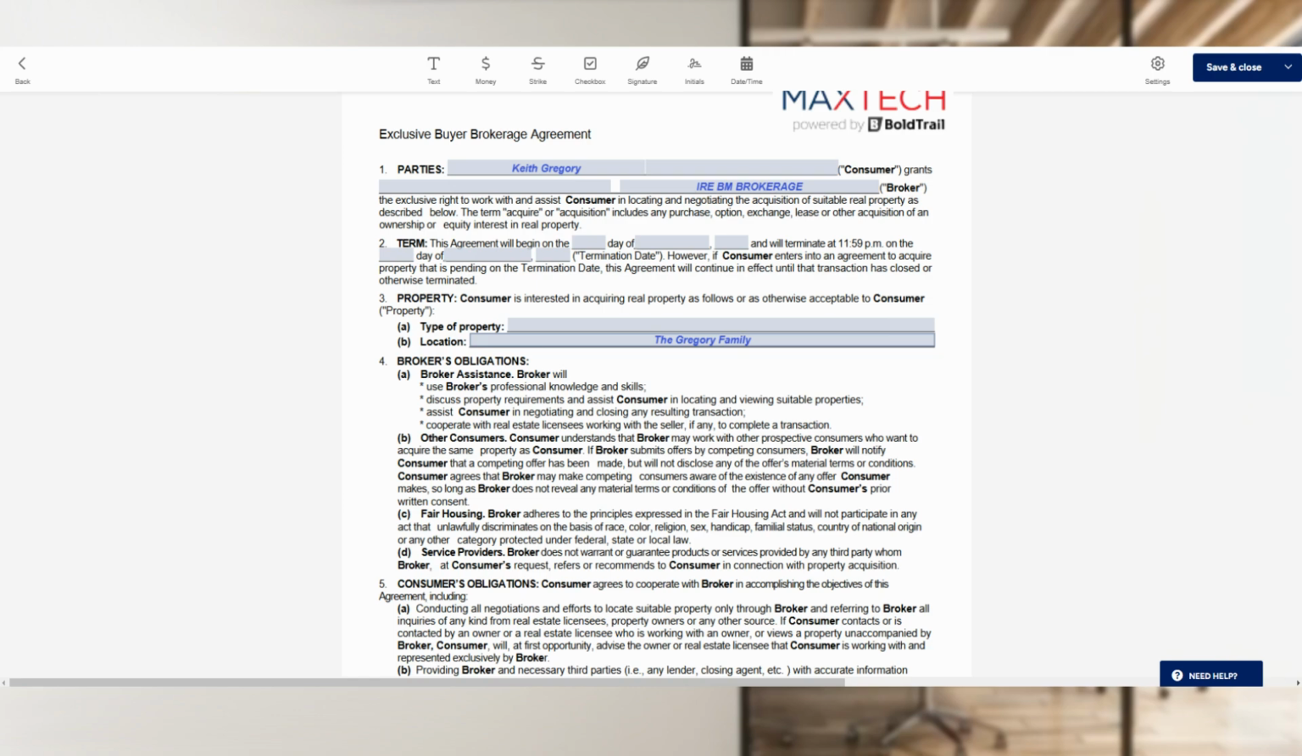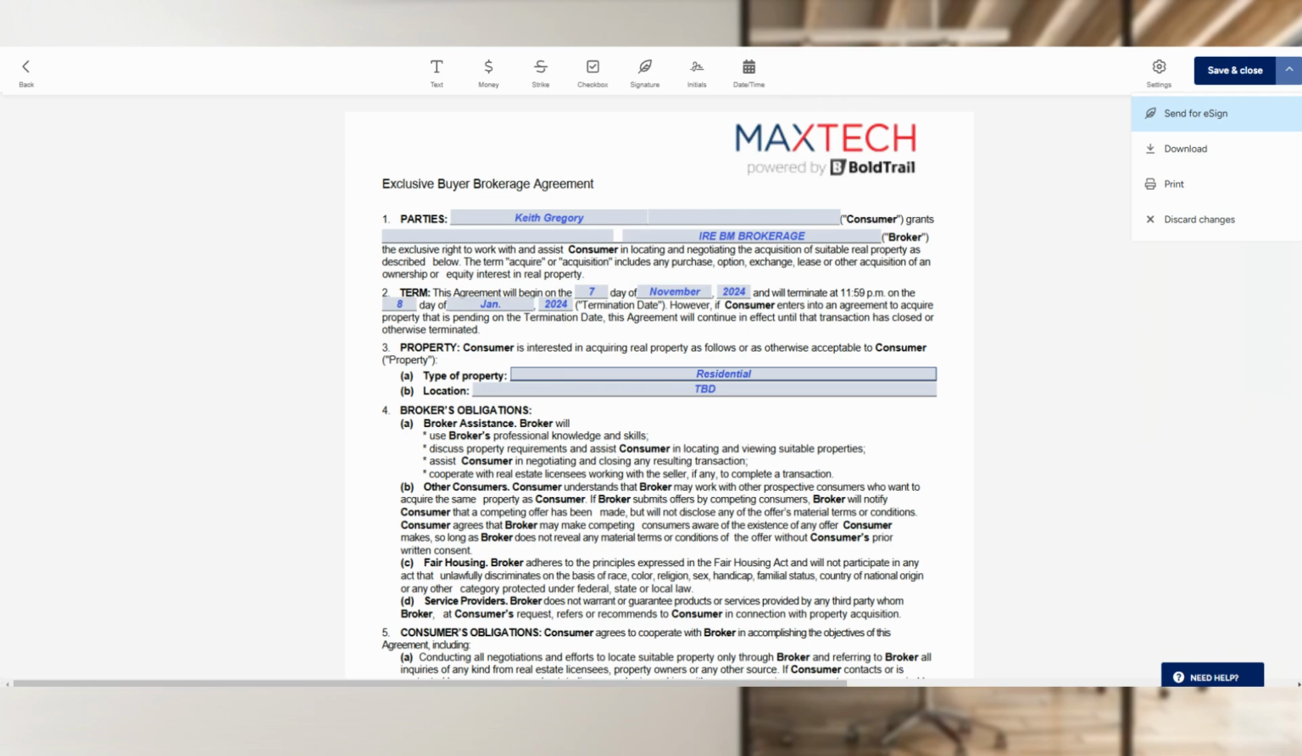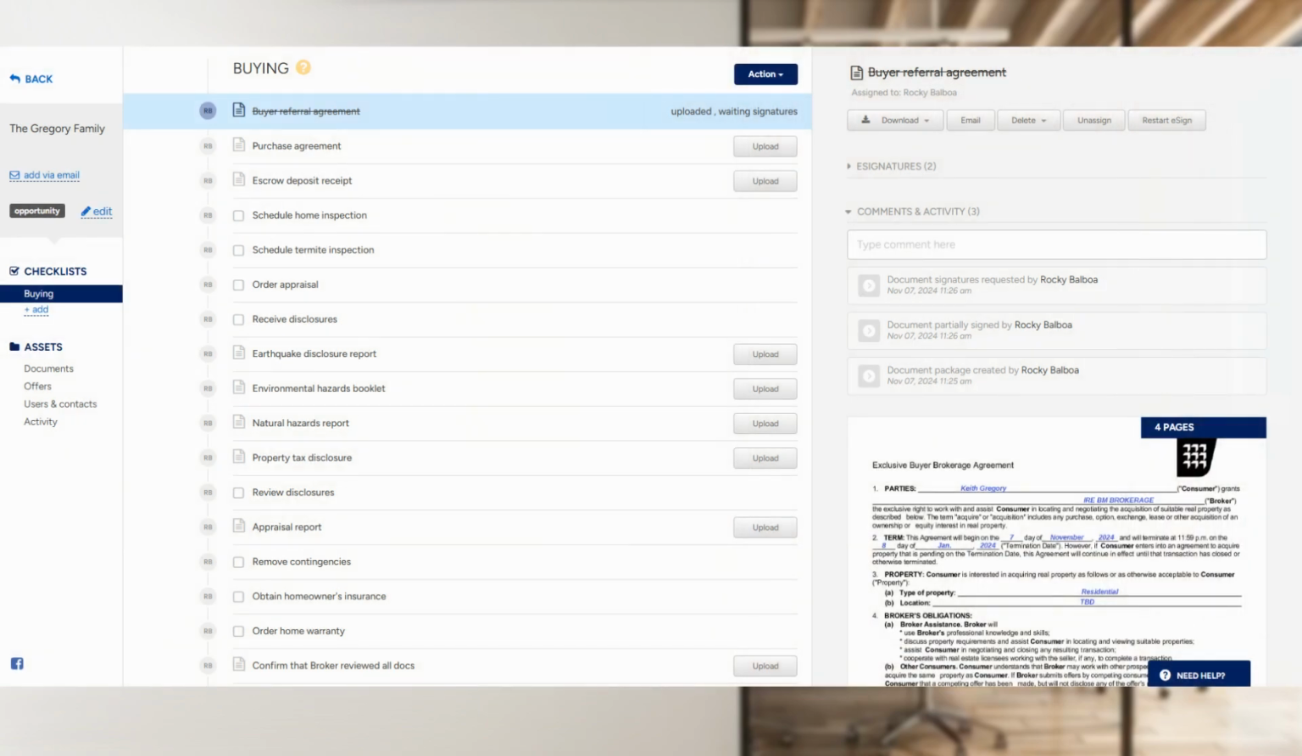Next, I will complete all required fields on my buyer agreement, ensuring complete accuracy. Once done, I'll use my drop-down menu over here to Send for e-signature. We can now see that we are awaiting a signature from our buyer here. Once signed, my buyer agreement will always be available here when sending buyer offers. Now, let's go send an offer on a property for the Gregorys.